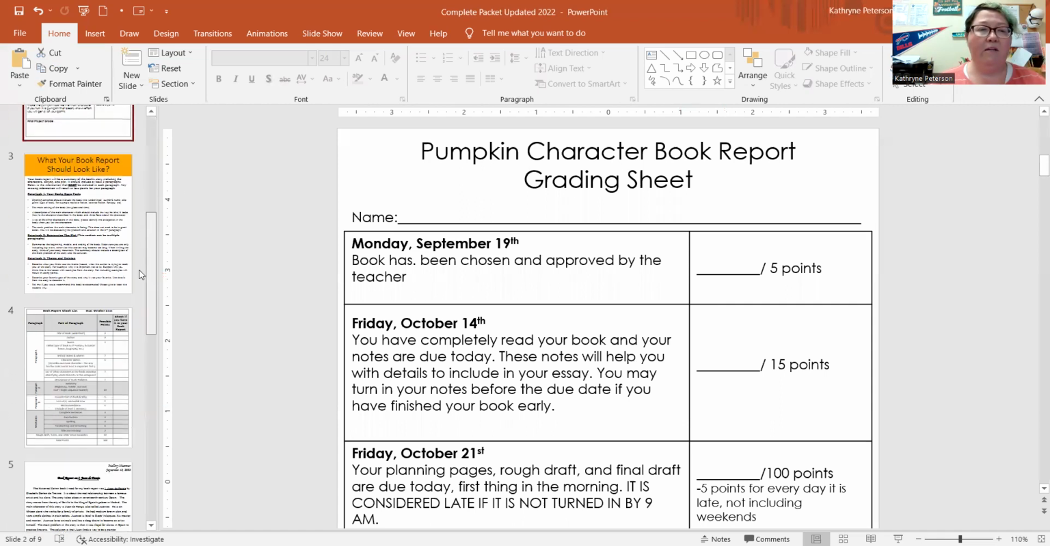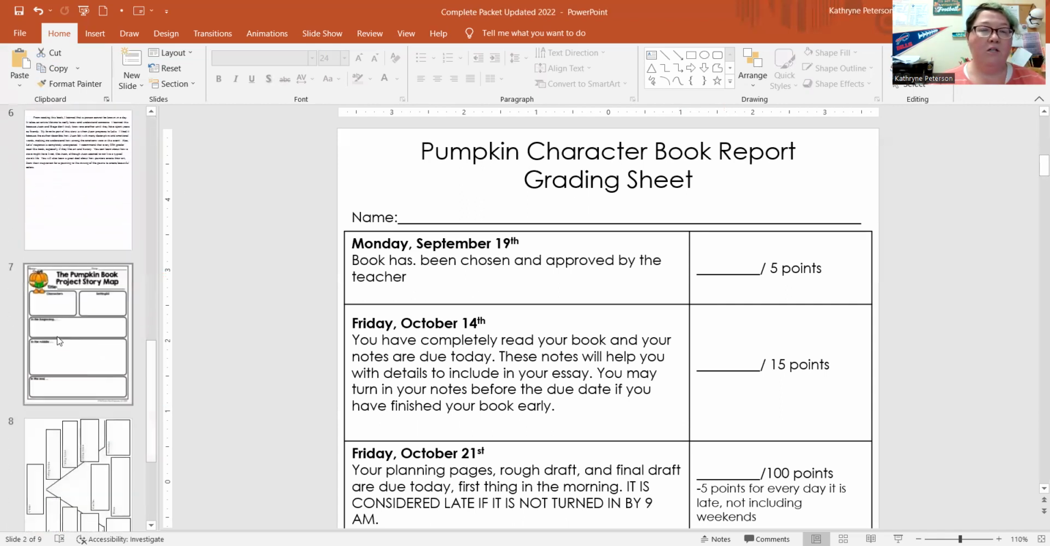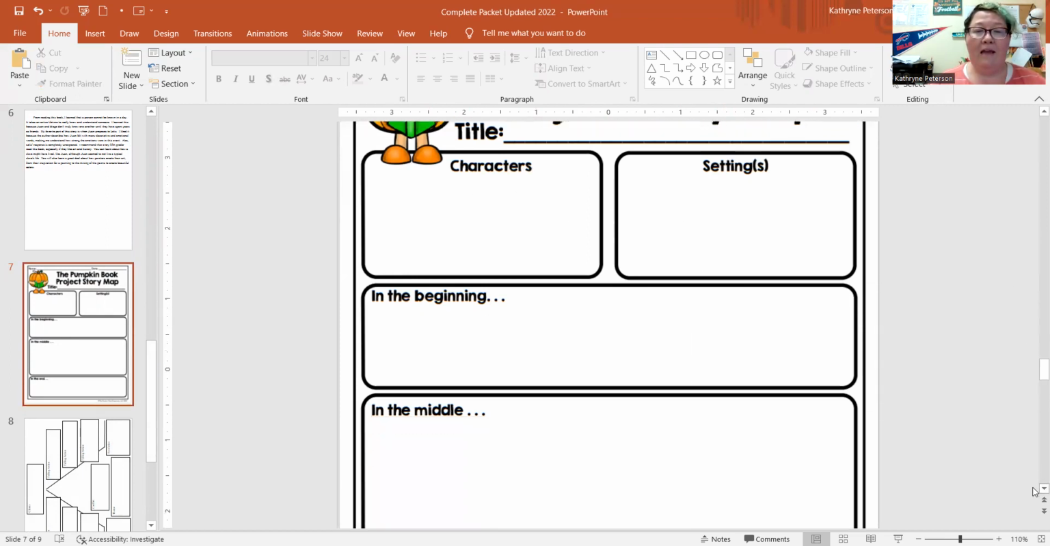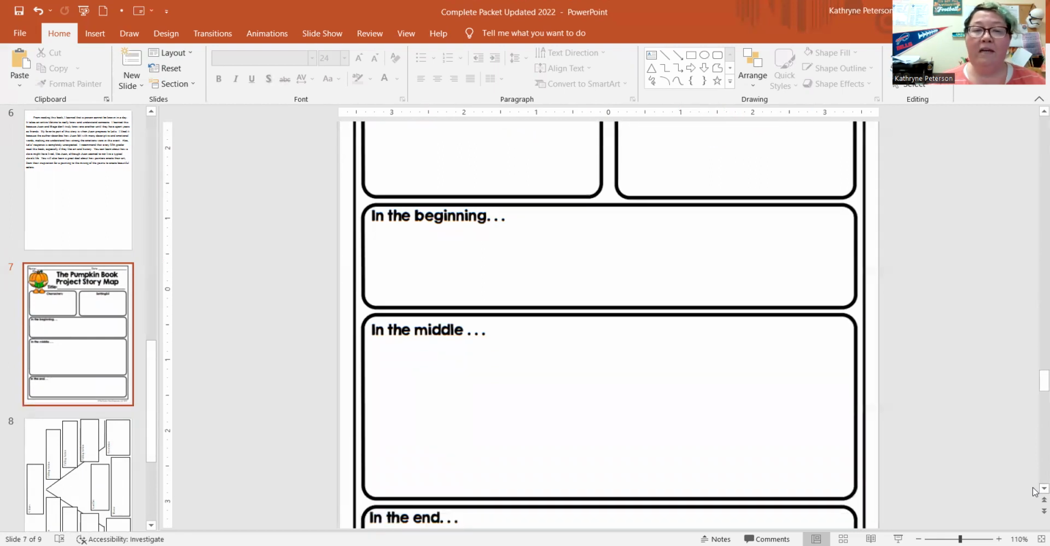So very quickly, let me just show you what the note page looks like. And it's this page here. So they should fill out the title, the characters, the setting, what happened in the beginning, the middle, and the end. Now, I don't need full sentences for this. It can just be notes that they took down quickly just to help them remember. So when they go to write that second paragraph of their essay, they have all the information they need right there.